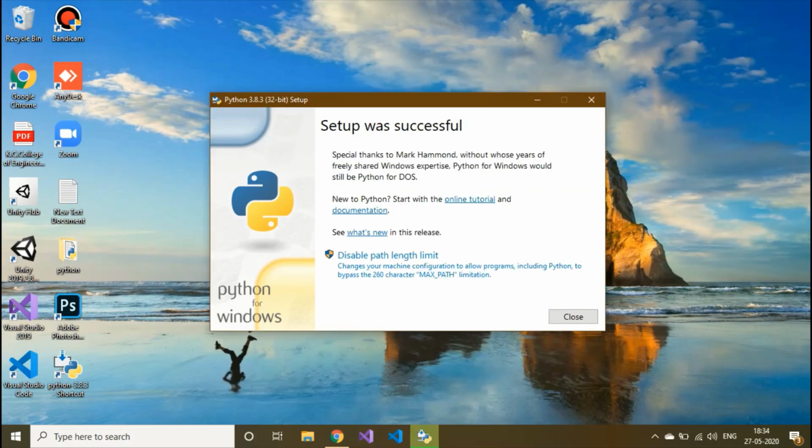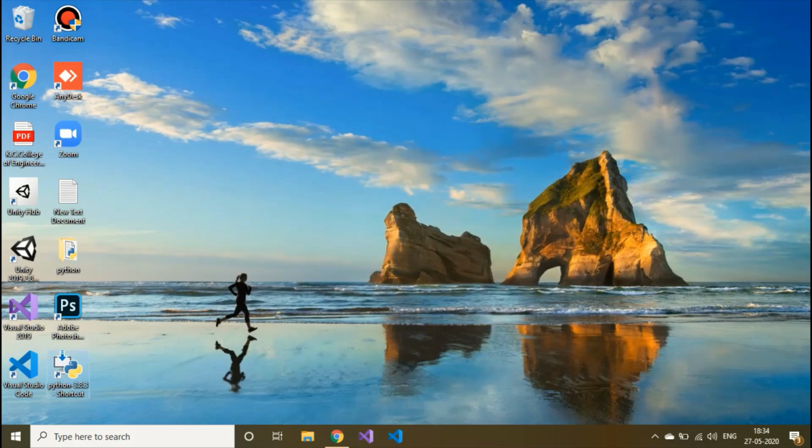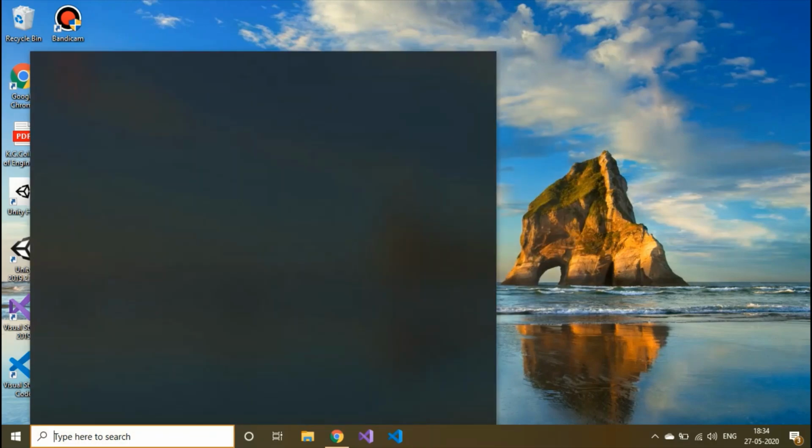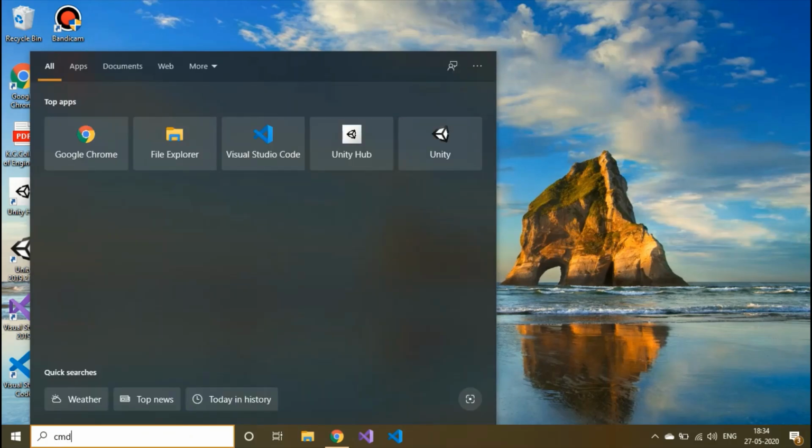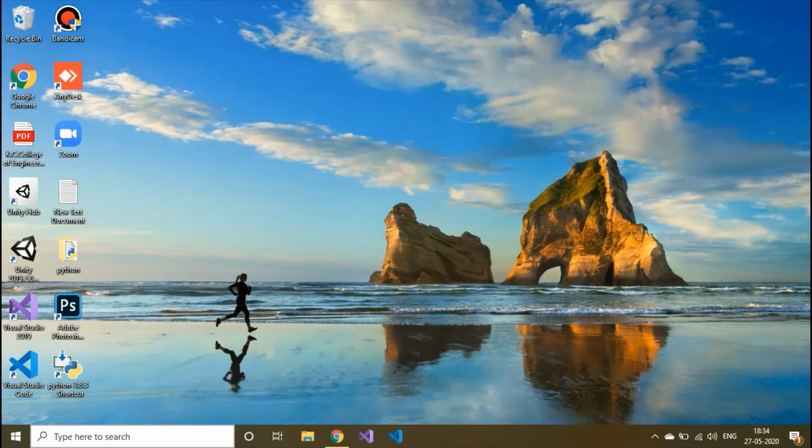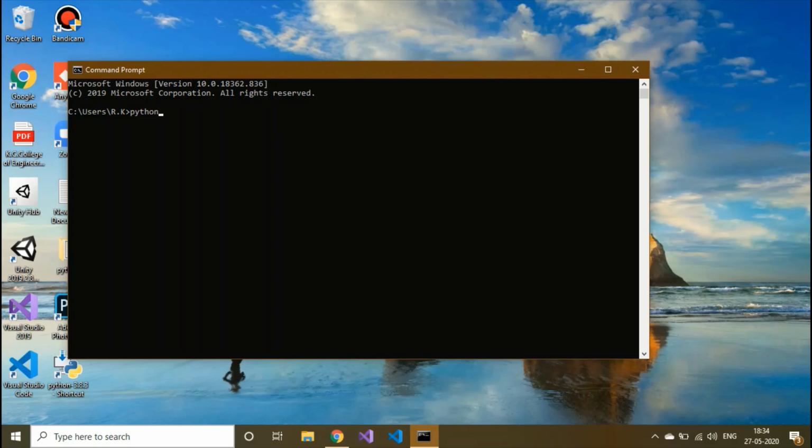Okay, so it's installed successfully. Close the installation wizard and open the CMD just to check whether Python is properly installed on your machine or not. Open CMD and type Python. Hit enter. See, here we've got the details of the Python version installed.